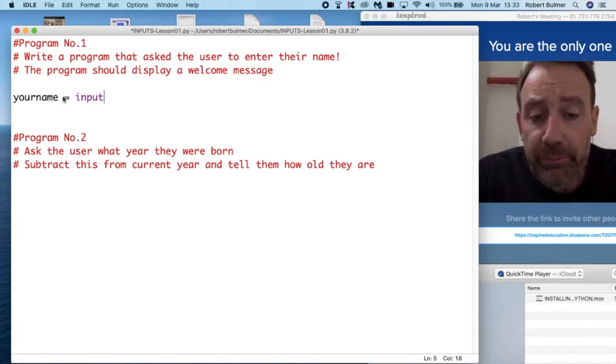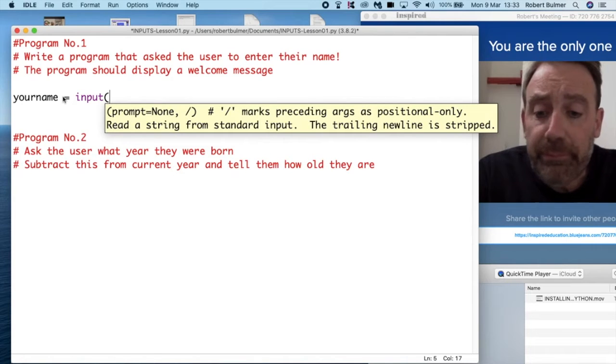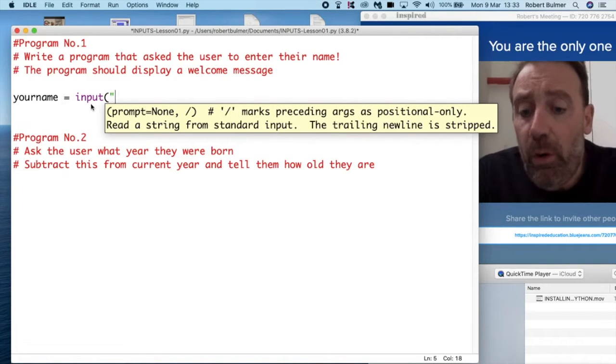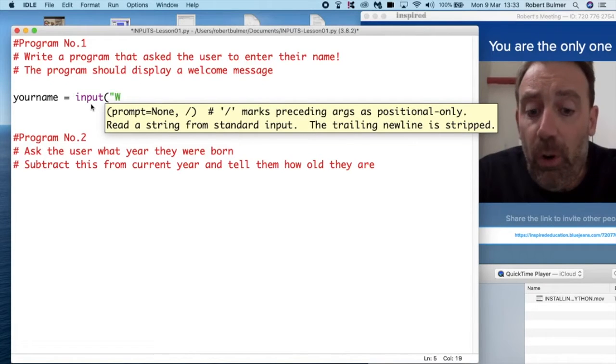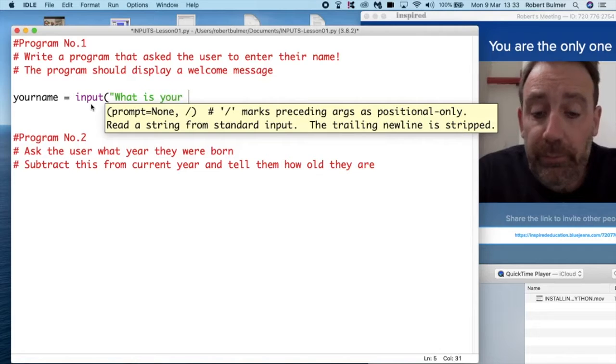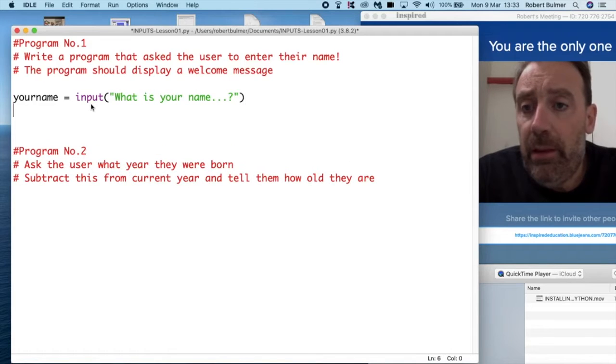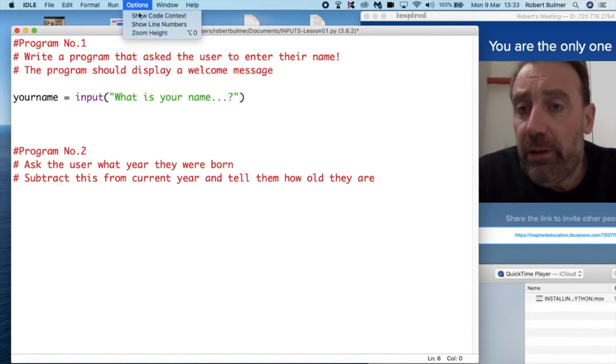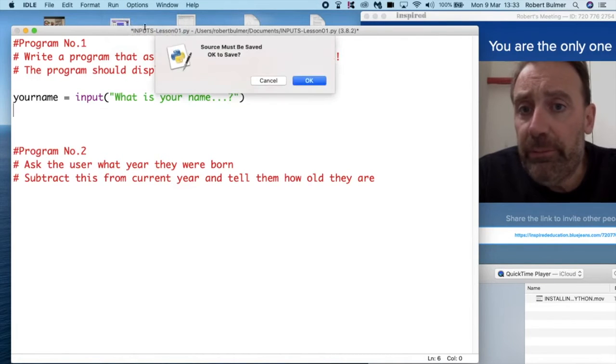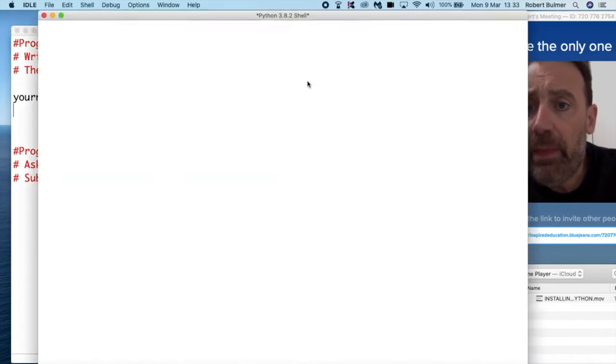So input, and we need to put quote marks in here. What is your name? Okay, what is your name? Now, what will happen with this is, this will appear on screen and the user will type in their name, but then nothing happens. What do I mean? If I run this, and you'll need to save yours, so I run the module, click on save, click OK. What is your name?